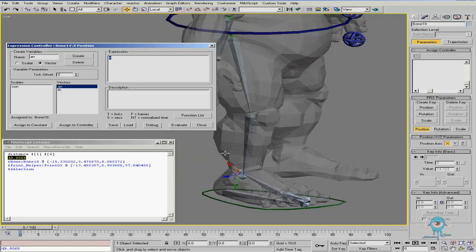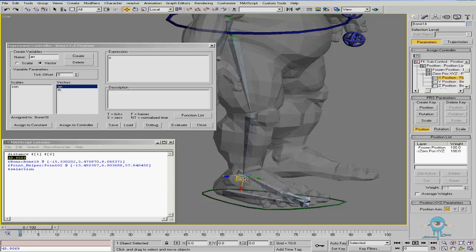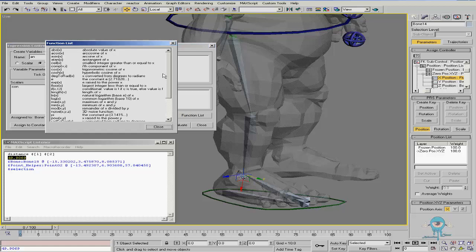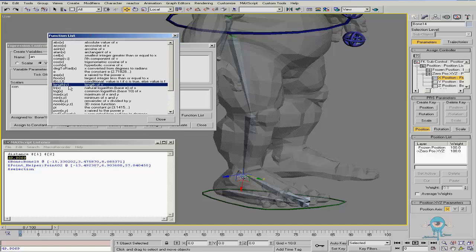The expression is currently a value of 0. That's because we zeroed out the controller on this object, and the x value was a value of 0. We're going to change that now to an expression. We can look in the function list and we can find functions that are available to us. Length v is the one we're going to be using. We don't have a distance command in the expression window. Length v basically gives you the length of the vector v. And that would be, for us, the distance between these two objects from 0, or 0, 0, 0.